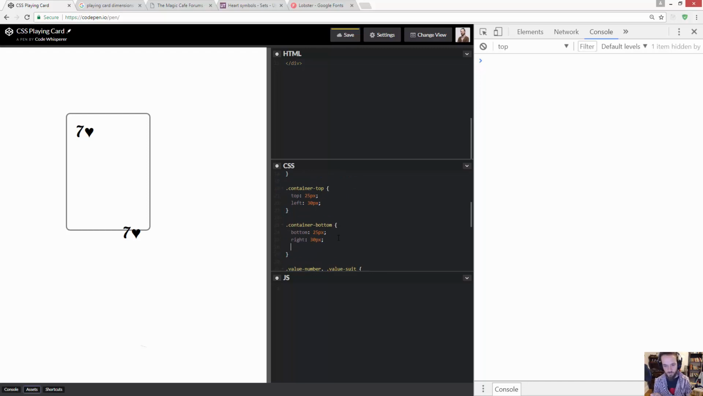Then container bottom, we're also going to want to flip it so that the numbers are upside down. So we'll give it transform, rotate 180 degrees. That was easy, and it also moved the positioning to the correct spot. Howdy doody. Nice, so that's looking good. So we have our 7 of hearts. It's a nice looking card, looking pretty slick.